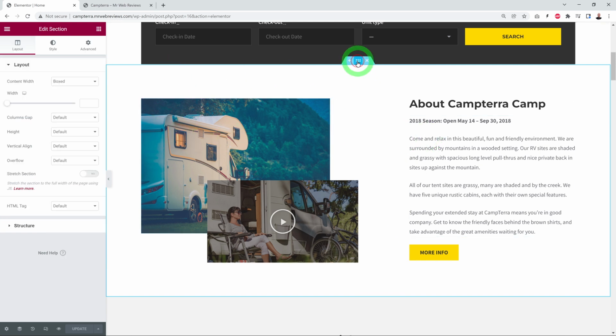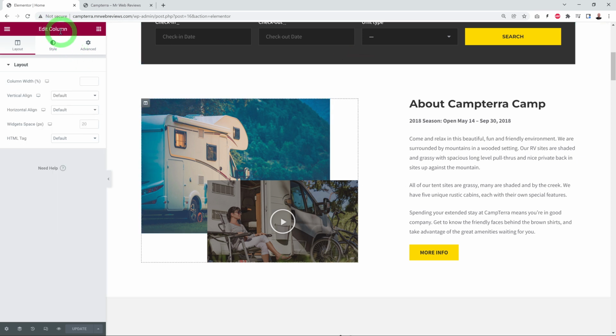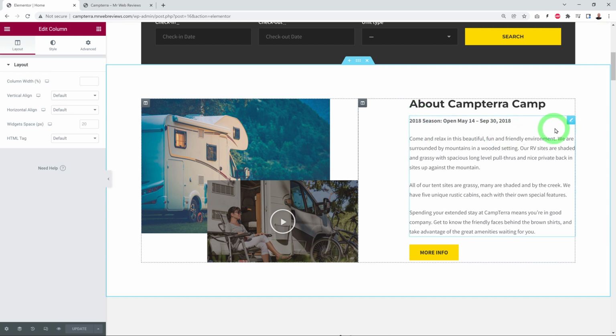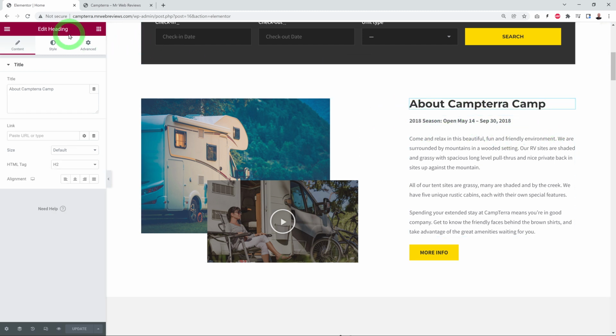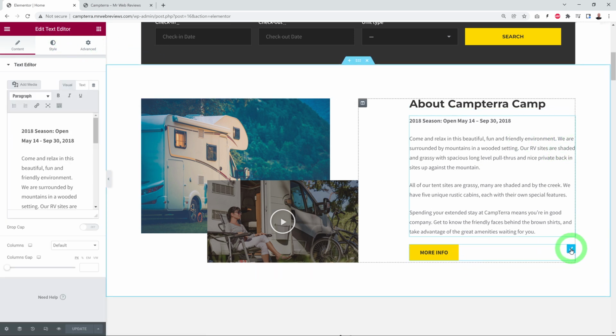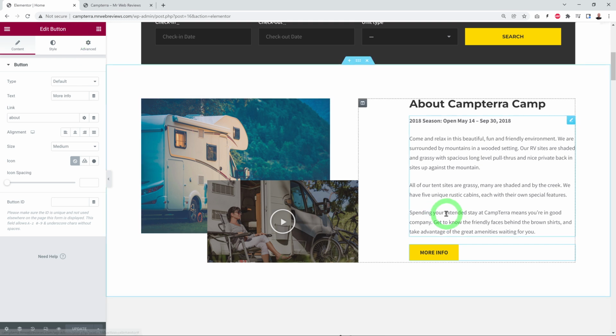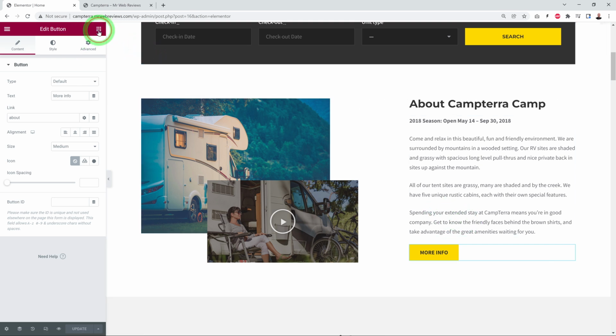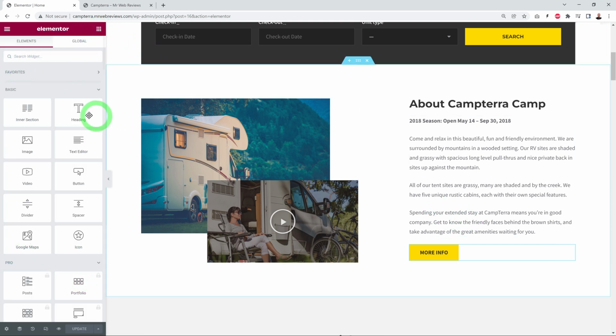So if I click on this, you can see this is a section. Now if I click on that, this is a column, and each column has different elements. As you can see, if I click on this one here, this is a heading, and this one here is a text editor, and this one here should be a button. Okay, so this is basically how this works. And if you click back on this, you have the whole menu, and then you can insert anything you want right up into your content here.